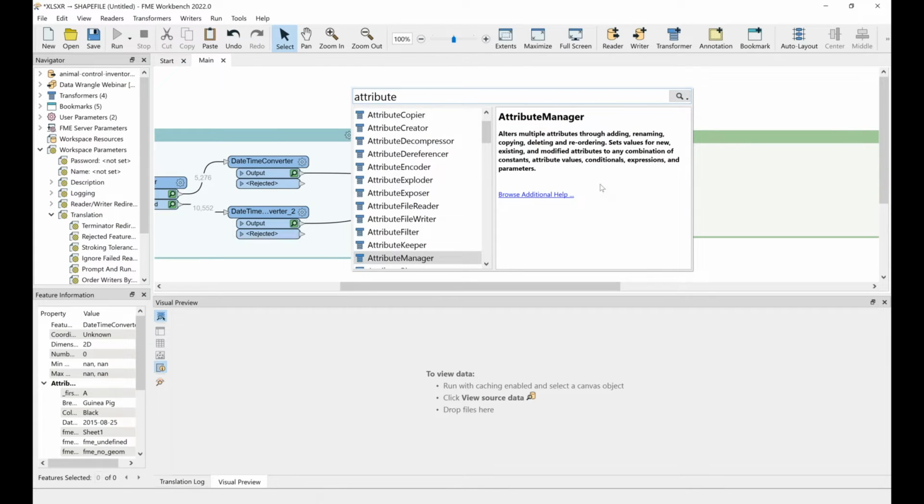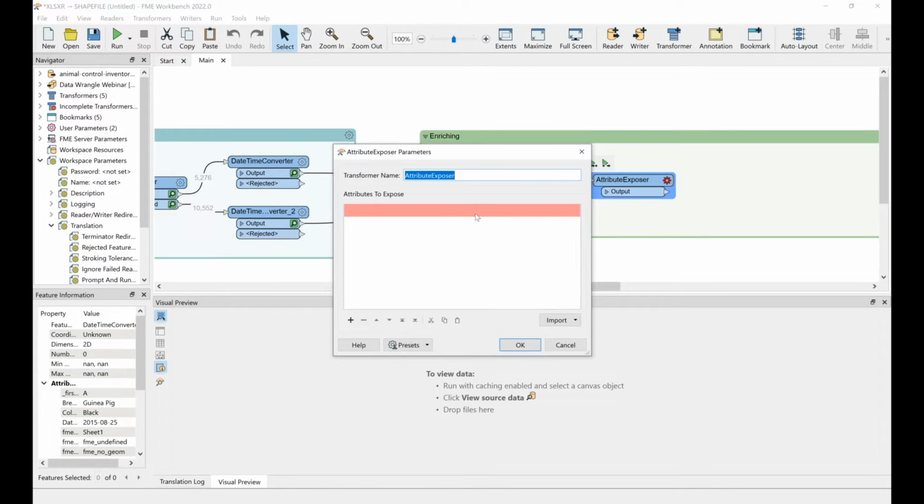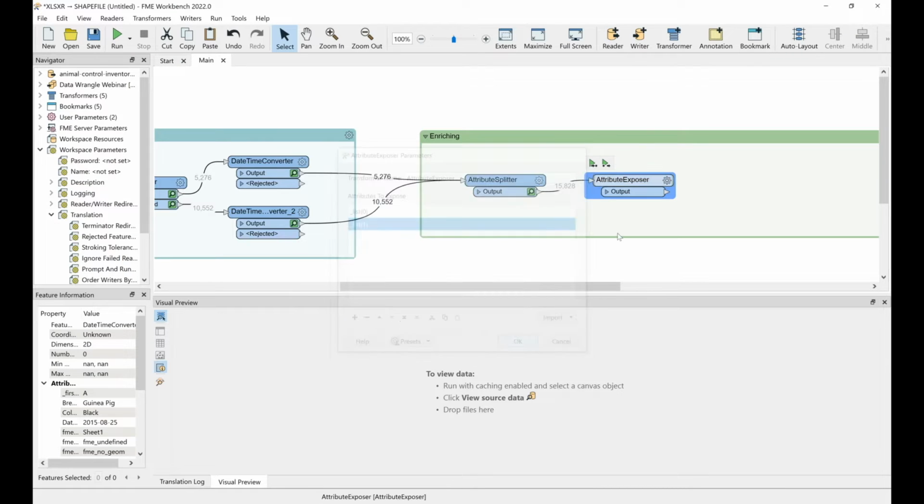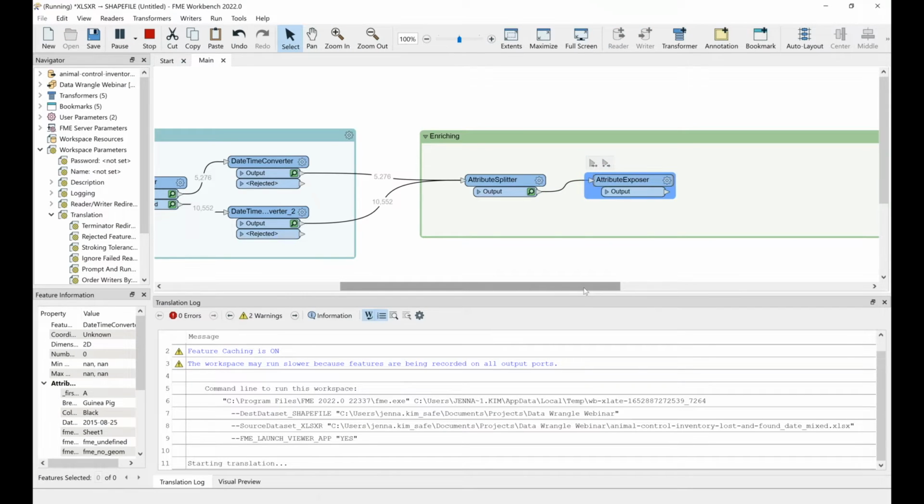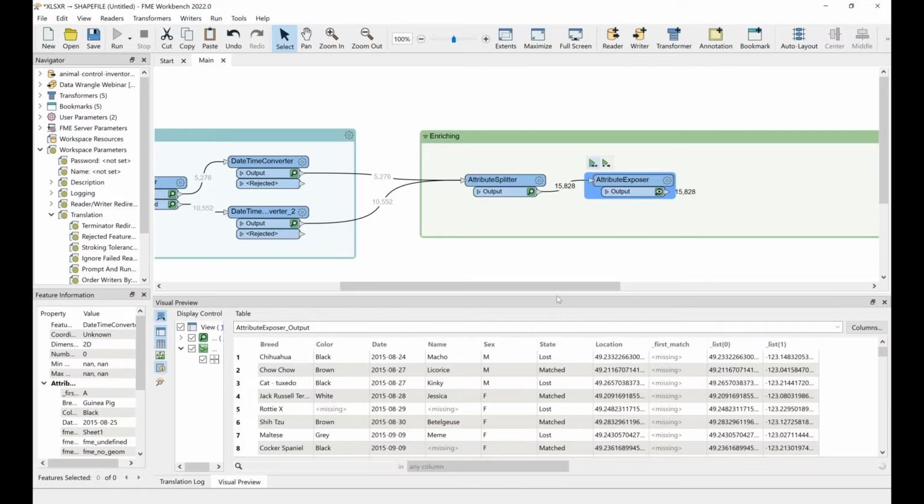So we're going to open the attribute exposer, connect the ports again, and in here, we're going to expose those lists. So to do that, we'll just make sure we're exposing both of those lists. And what this is going to do is, without having to go into that column, it's going to have those lists exposed. And we can see just by previewing the data, we have those values out there.